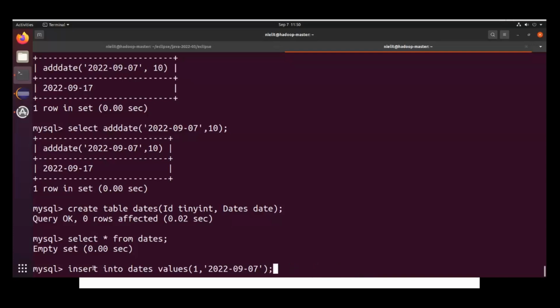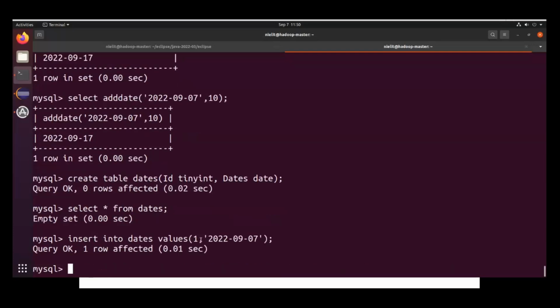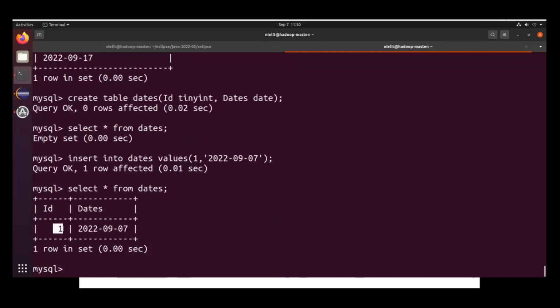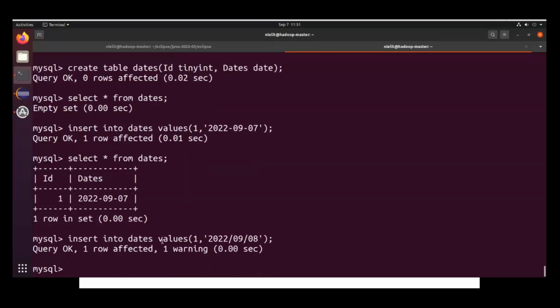I will show it one by one. I added the date in this format, value 1, and this one. So I will see how it is added. Select star from dates. It is added as first ID with the date. I can add this way also. In this I will give slash. I told you, this delimiter can be any type. So I will add the date like this.